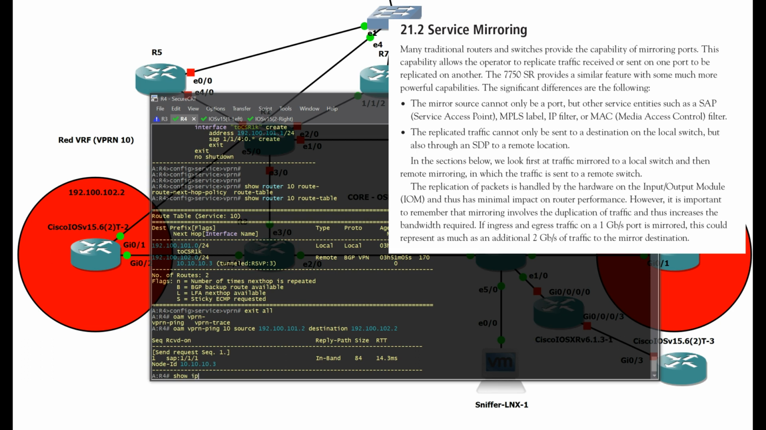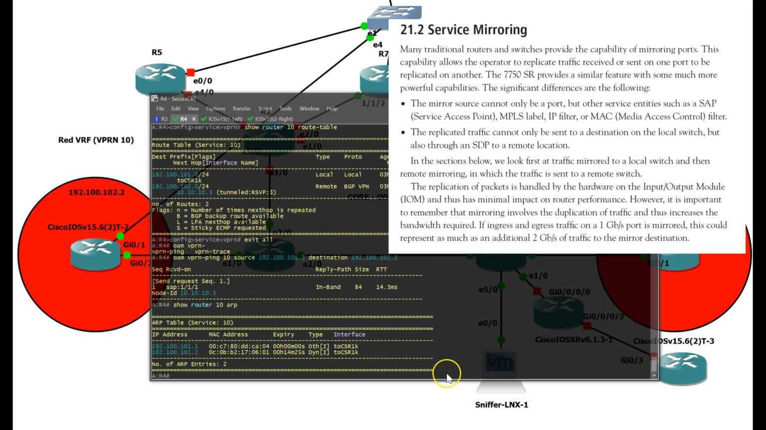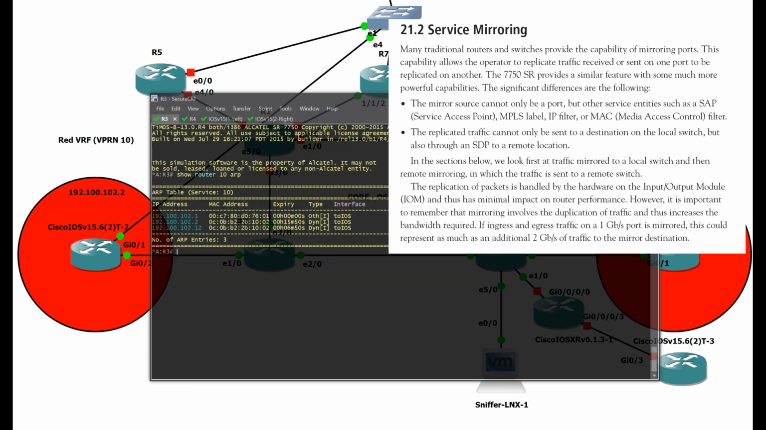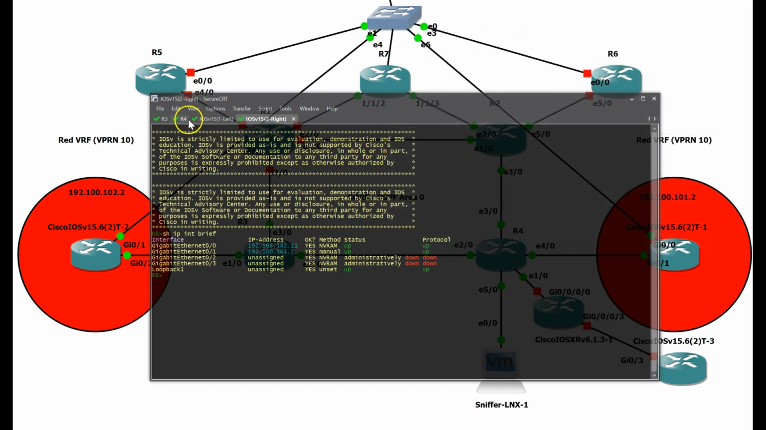So, there it is on one side, router 4. Okay, and there's our devices. Alright, so let's get to the point of the video. Sorry, I got carried away there.